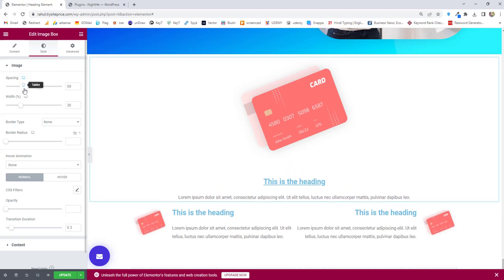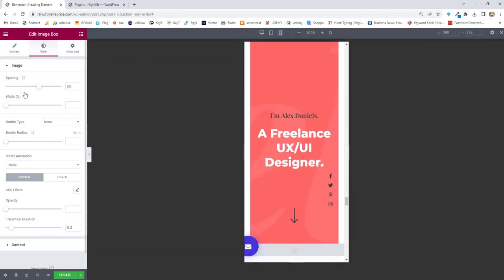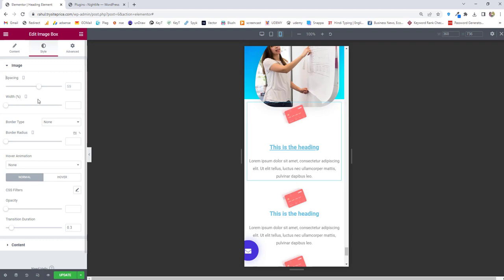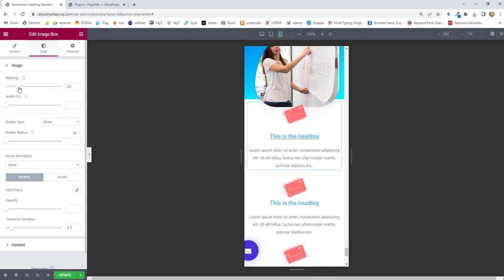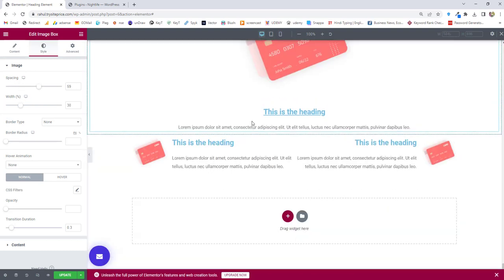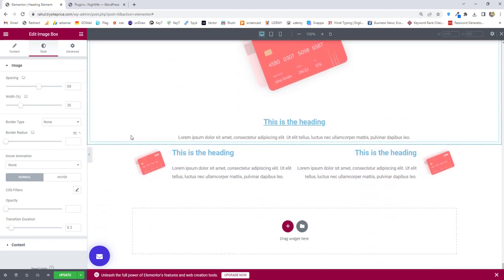Next option, we'll choose mobile, and here you can see the gap between my image and the below text is too much, so I'm going to decrease it a little bit. This is the way by which you can maintain the responsiveness. Similarly, you can maintain the width. Let me change it to the device called computer, and I am going to maintain the width.